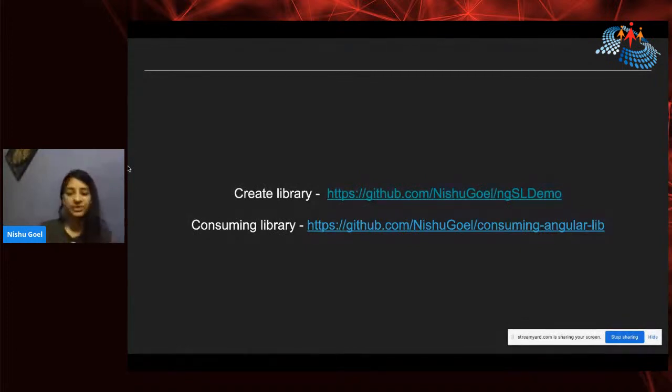And if you want to then consume the same library either locally or from npm, then you could go to the second repo that I've shared here, which is for the consuming of the Angular library. So yeah, that's pretty much it.